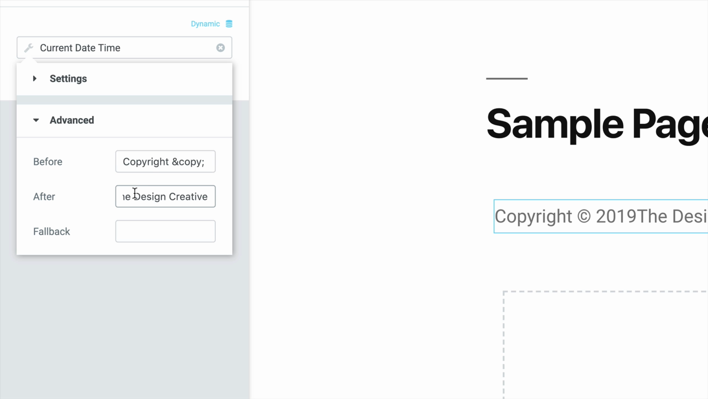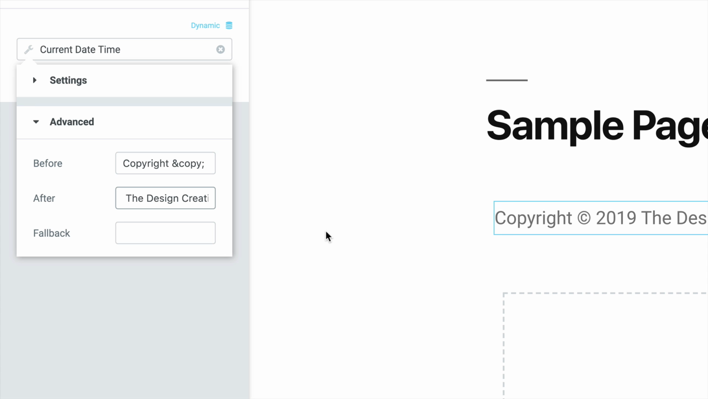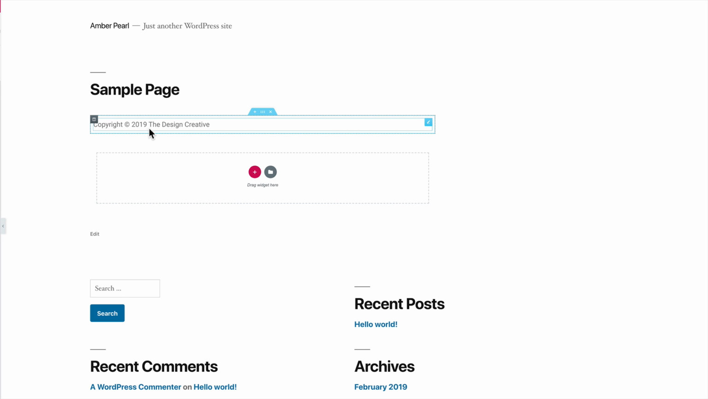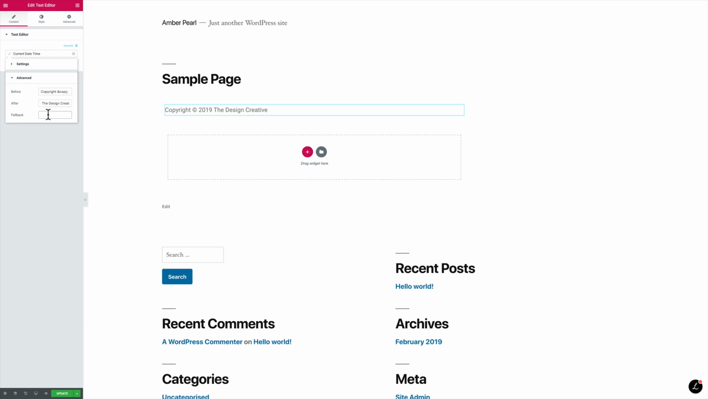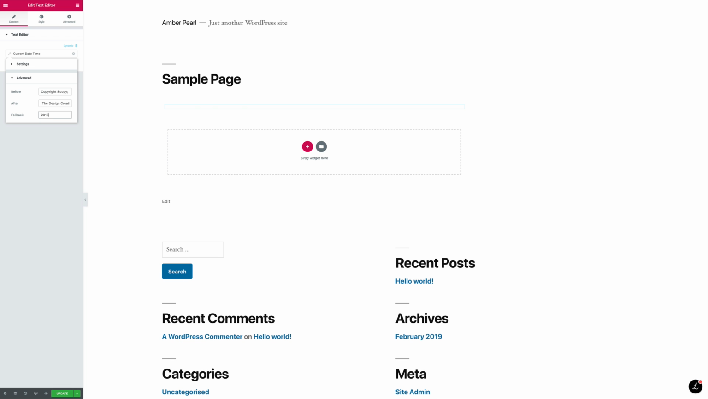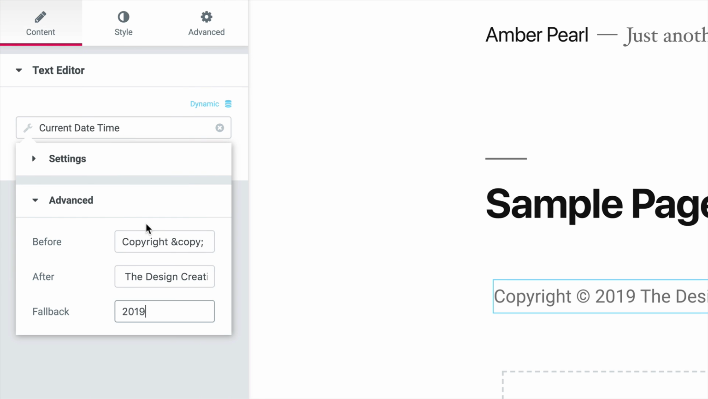Ideally, in this situation, let's put a space in front so it's not bunched up together. If you have a look here, you will see now we've got copyright 2019, Design Creative. And for the fallback, if this doesn't seem to work, I can just put down 2019. And that is basically it.